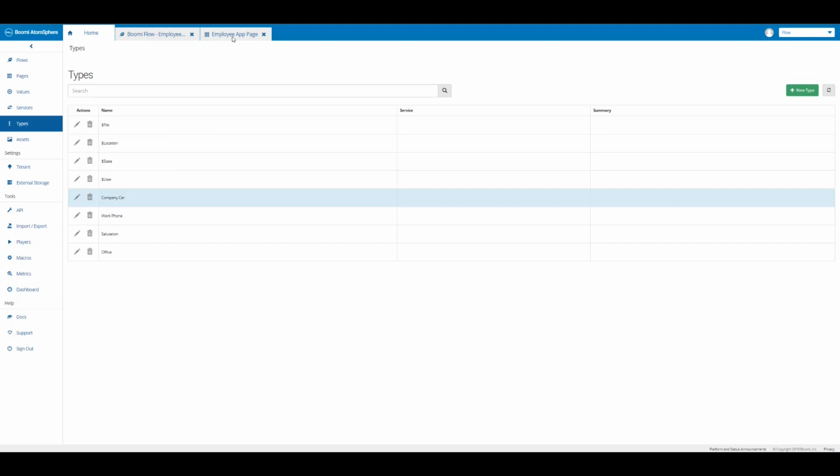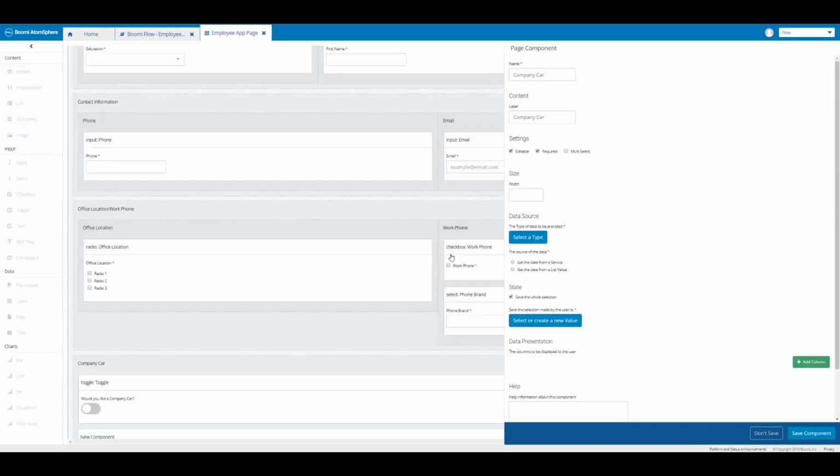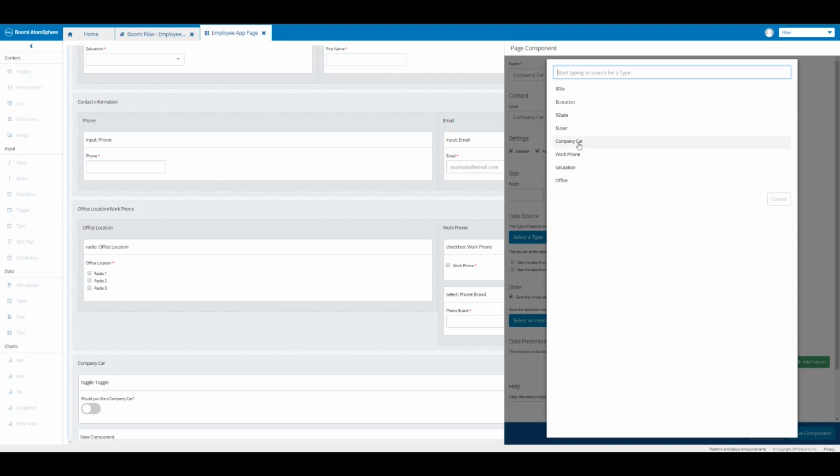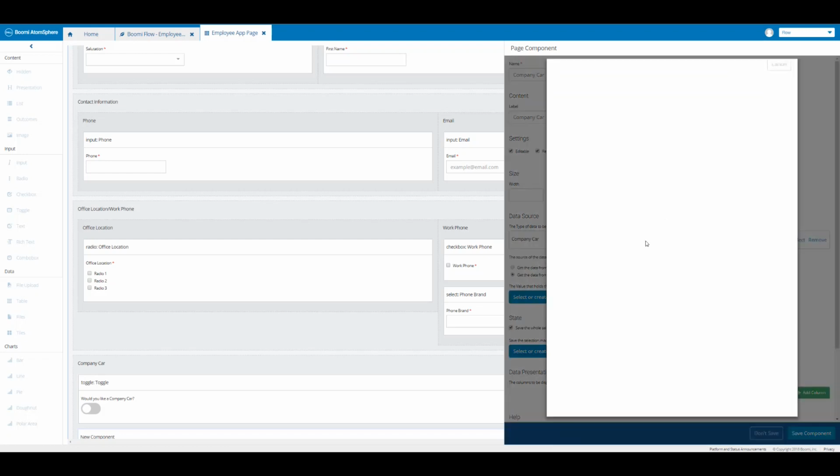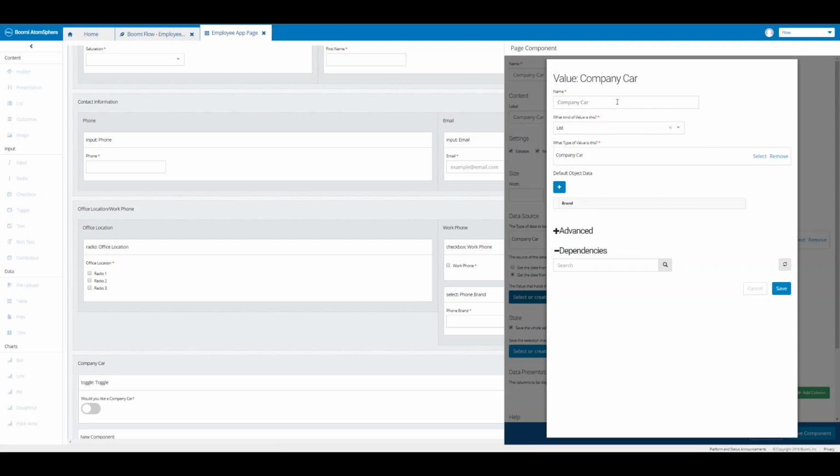Then I'm going to return to the page layout where I can select a type. That's going to be my company car type. And then I'll say get the data from a list value by clicking on the radio button here. Then I'm going to select or create a new value. Here I'll create a new value. And this is going to be my company car list value. Click on the plus button. And we're going to enter brand 1. And then click on the plus button again. And I'll enter brand 2.